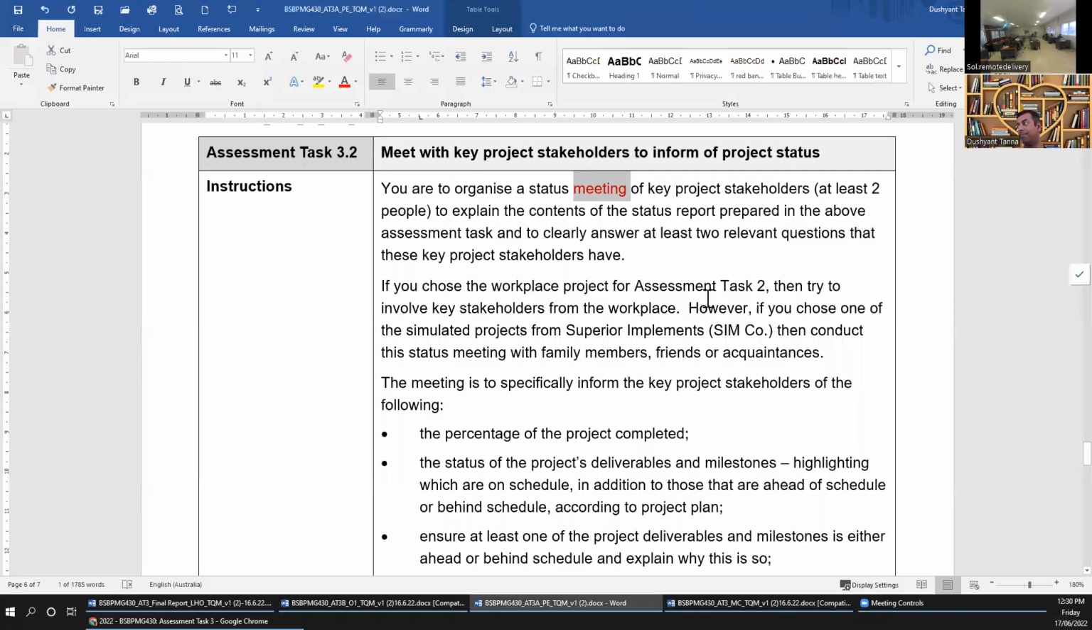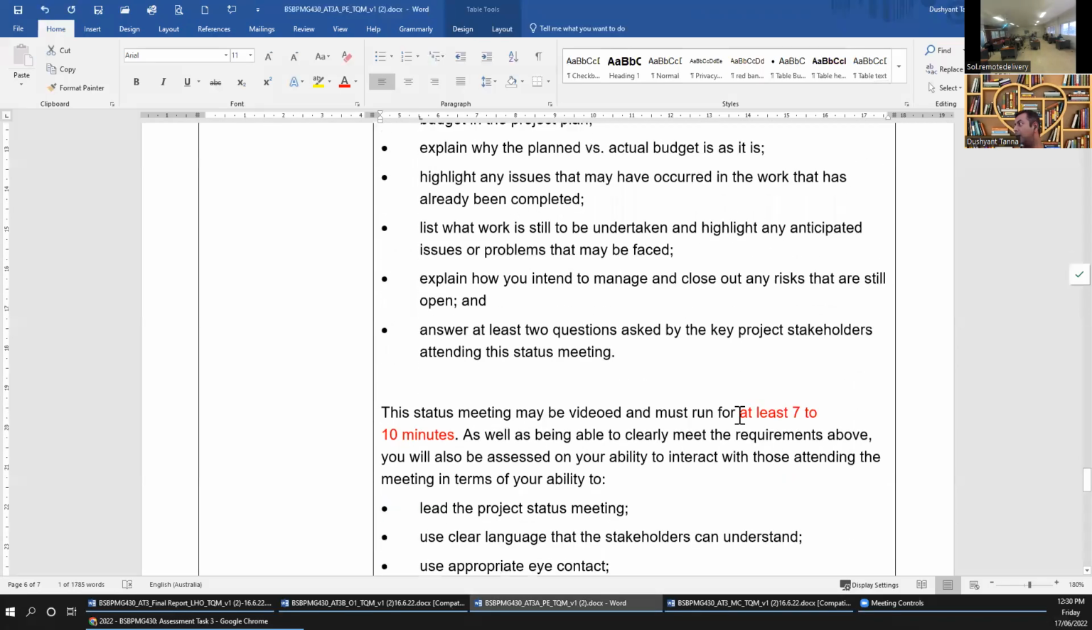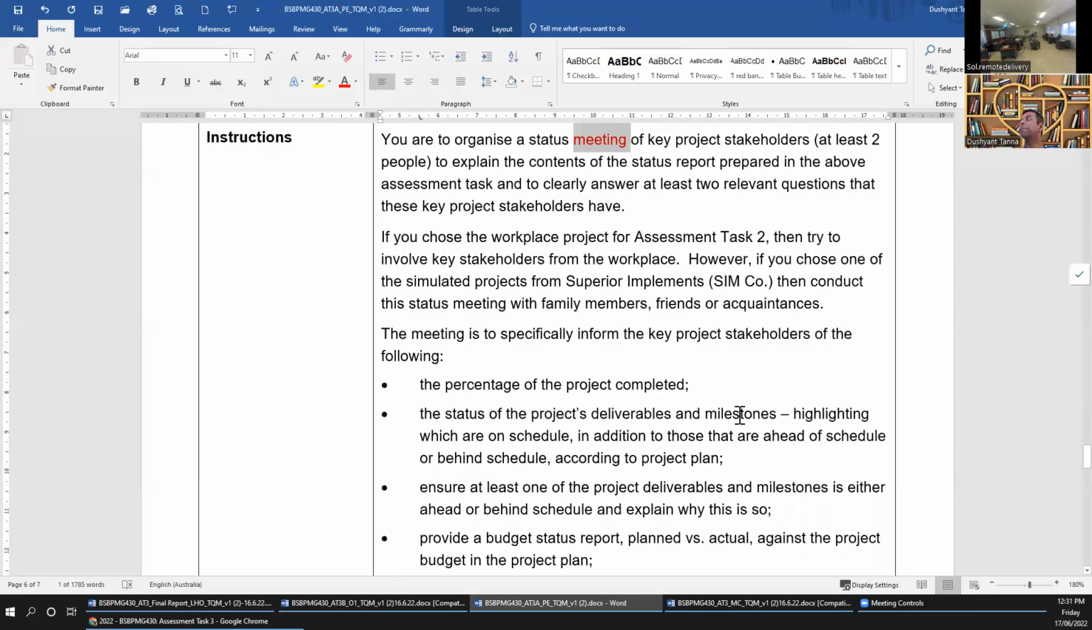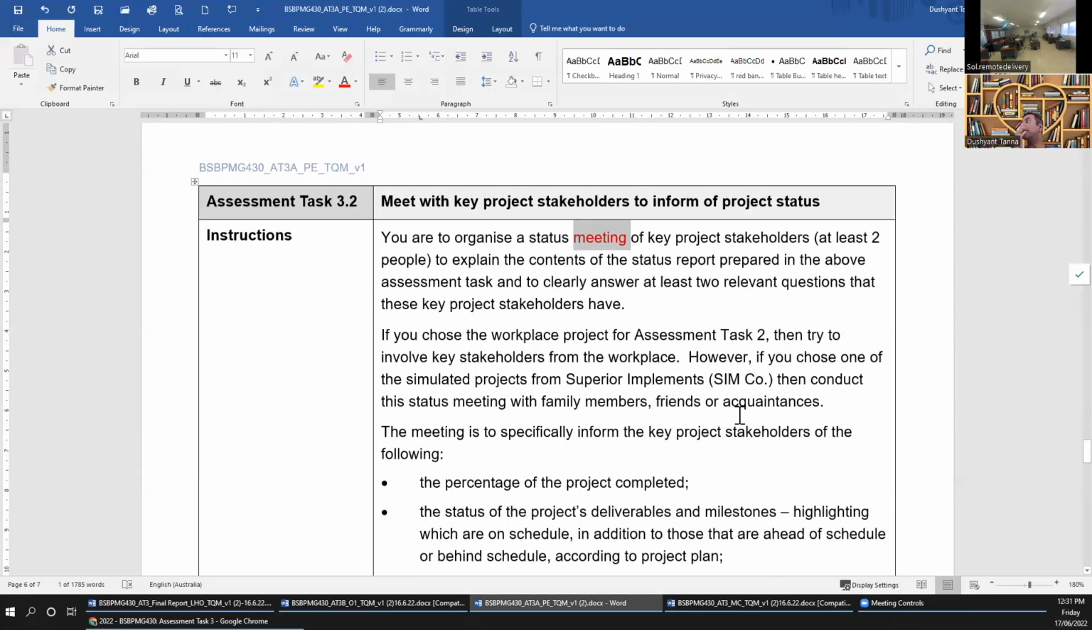It's a meeting and it's a video meeting. So good luck with that. Another video. You are to organize a status meeting of the key project stakeholders, at least 2 people, to explain the content of the status report prepared in task 3.1.